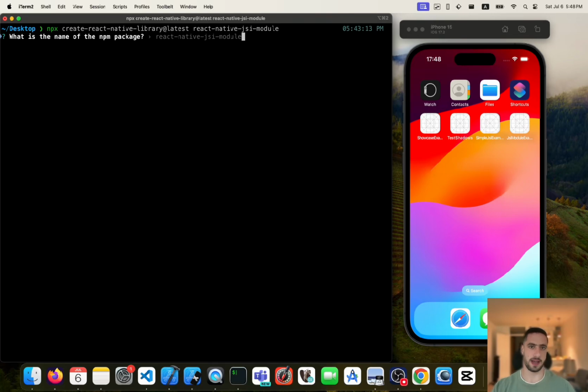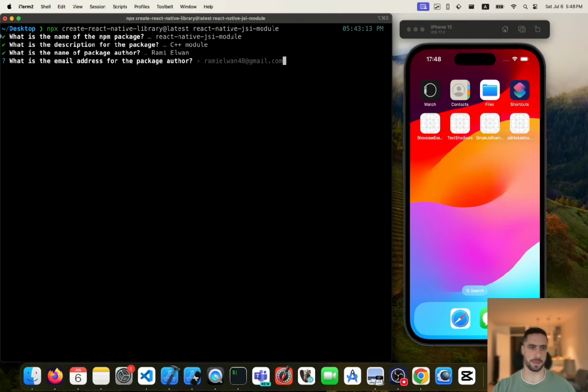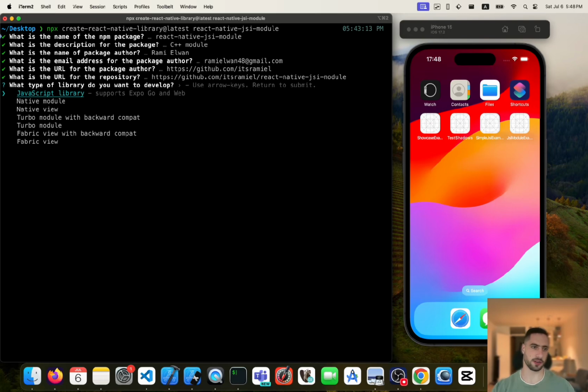I'm going to keep it as React Native JSI module, which I passed to it. Then it asks for the description for the package. Add whatever you want. I'll just put something like C++ module. And then the package author, the email address, URL, a repository. You can just hit enter on all of them.